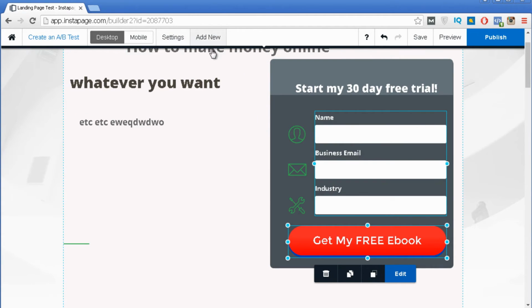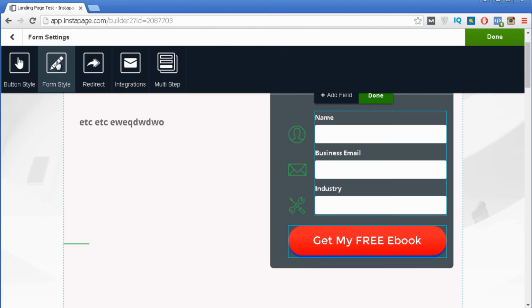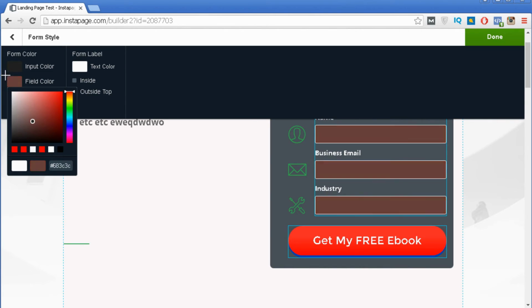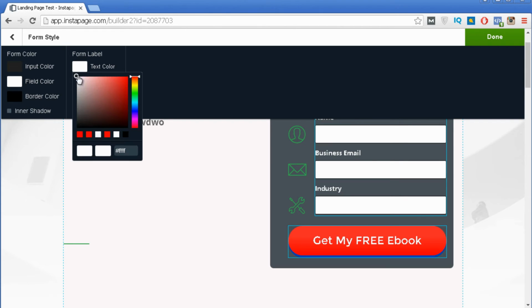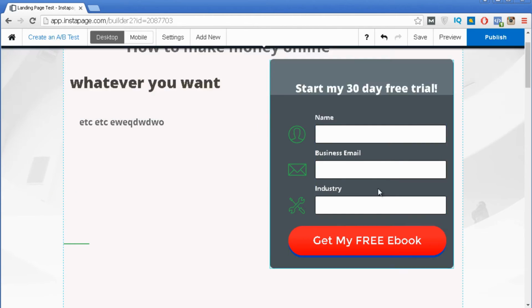So again, let's go over here to the edit options. You have form style, which allows you to also change a few options in your fields. If you want to change the field color to another color, you can also use this option. The borders, the text color. So you have several options. If you want, for example, to delete some of the fields, you can also delete them.